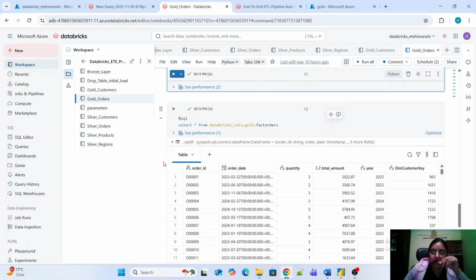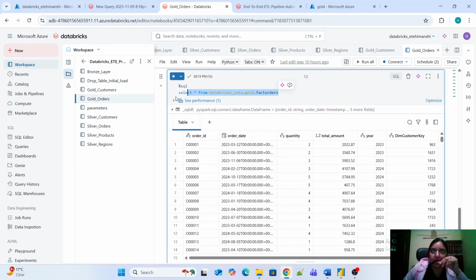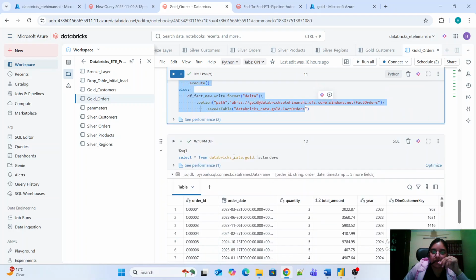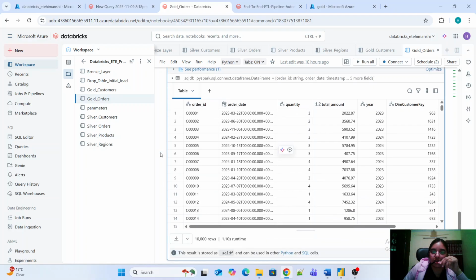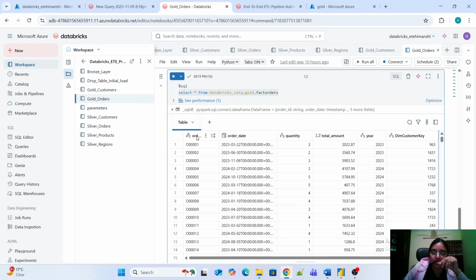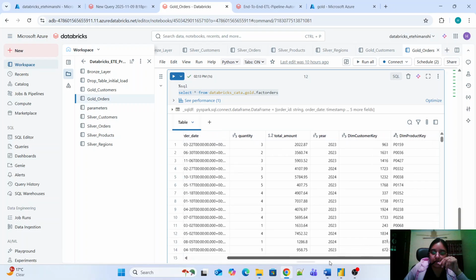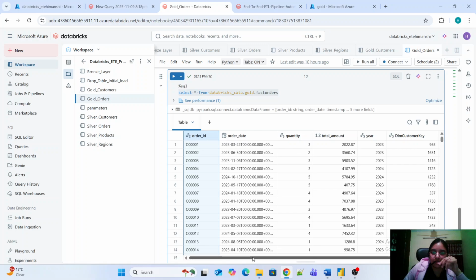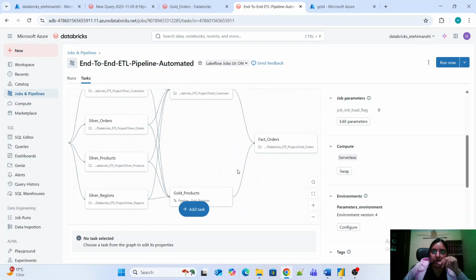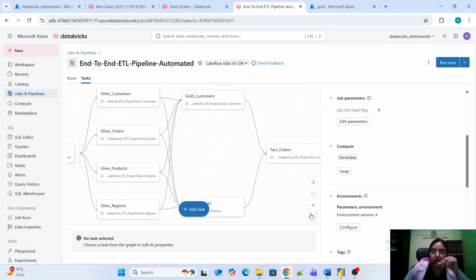So this is the part where I have implemented all the SCD type 1 logic, and then I am finally checking in the fact orders table. Inside it we have dim customer key, dim products key, order ID, everything is there. So this is for fact orders.